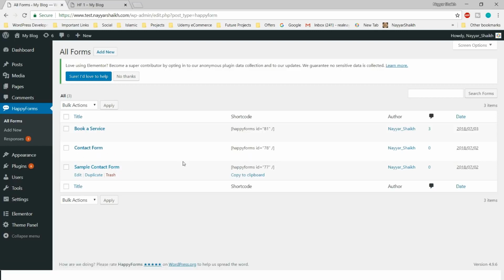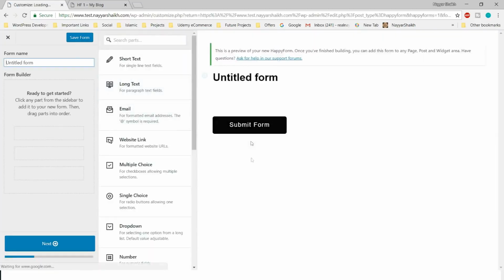What I'll do is I'll create a new form from scratch just to show you guys how you can do it. Okay, so let's see how we can do that. First we have to click on this add new button. Alright, so this is the screen that you will get when you click on that add new button. Here we have some options. Here we have all the fields that you can use, all the options that you can use. At the extreme right side, you'll see the live preview of your form.